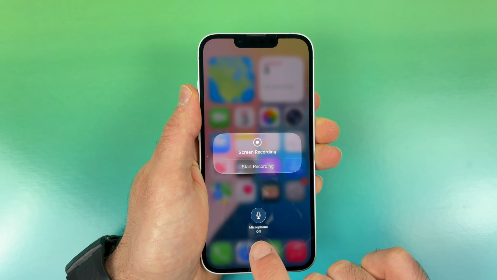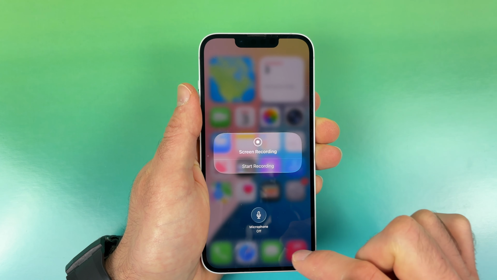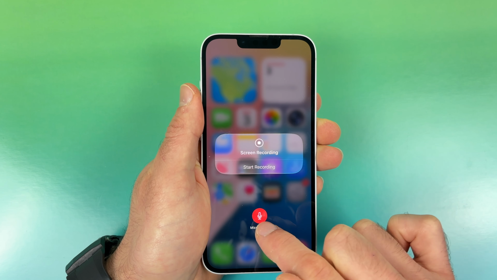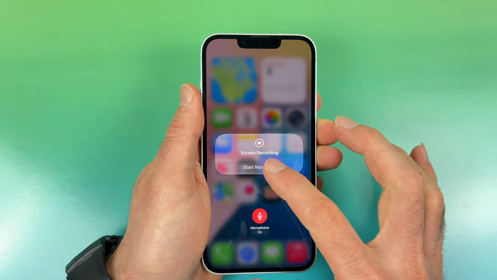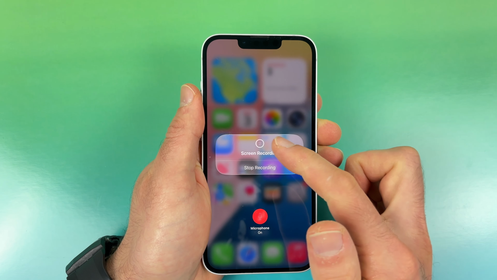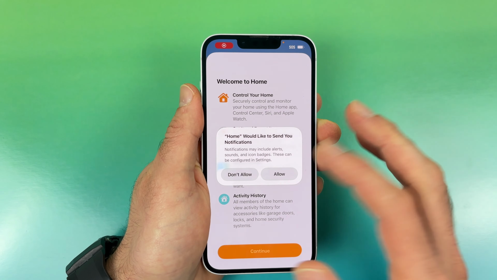And over here you have microphone off, because by default, the mic won't work during a screen recording. To turn it on, simply tap on it and it will become red. To start the screen recording, press Start Recording. It will give you a countdown. And here you go. Right now, it's currently recording.